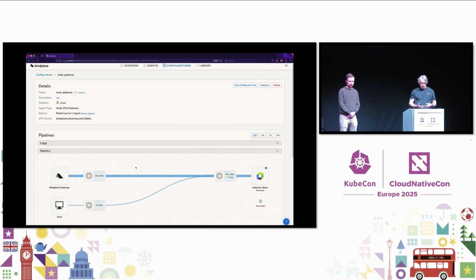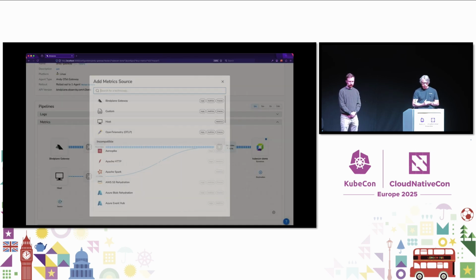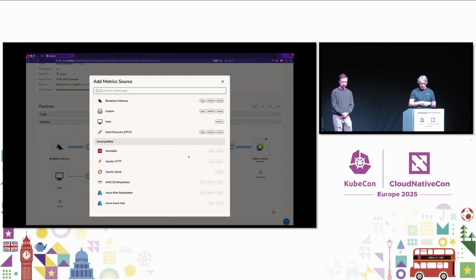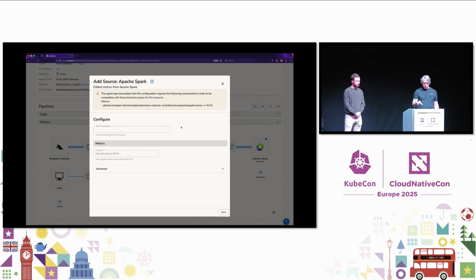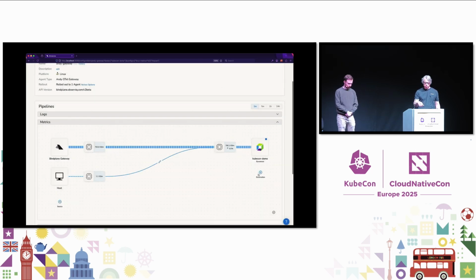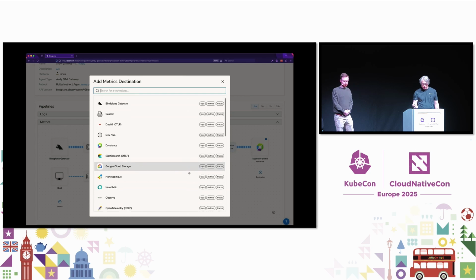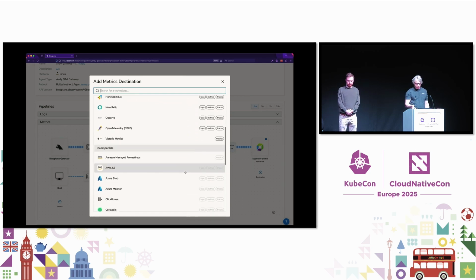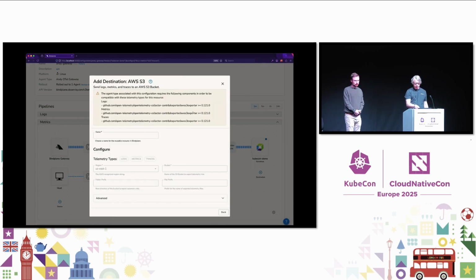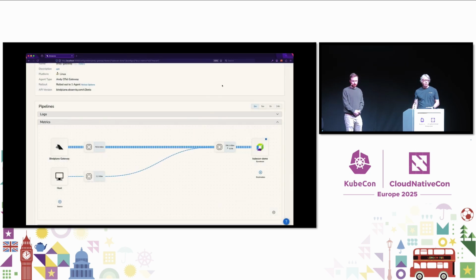So this is a custom build of the OpenTelemetry collector. And you'll notice that because we're reporting the available components, most of the sources aren't compatible. Here we can see that Apache Spark requires the Apache Spark receiver or another destination. If I try to send this to S3, it says I need the AWS S3 exporter. And we know this because this information was sent from the collector via available components via OpAMP.